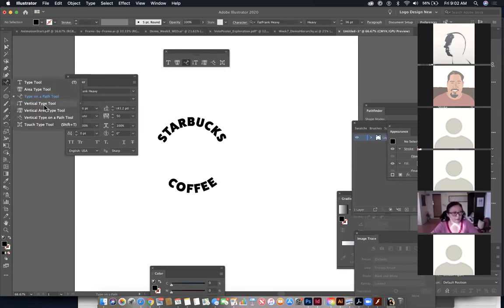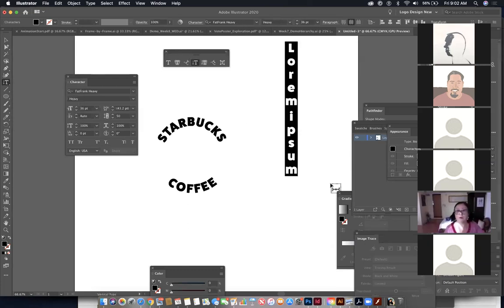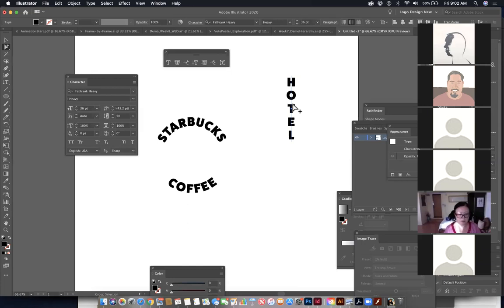The next three type tools: the vertical type tool, the vertical area type tool, and the vertical type path tool. These tools replicate the first three, but for the Japanese version. So if you're doing vertical style typing, then these tools will be useful for you. Occasionally, they might be useful even if you're doing English language or some other language which uses a similar kind of alphabet.